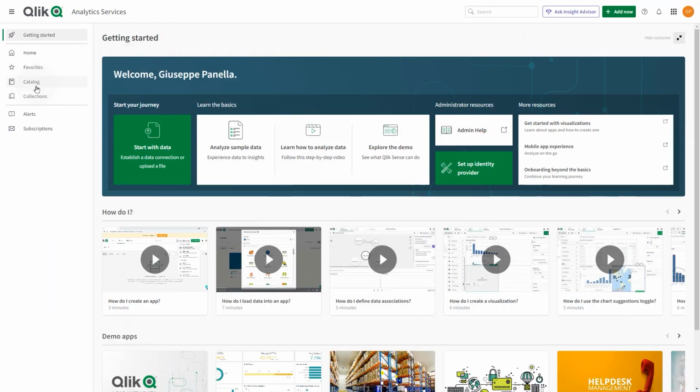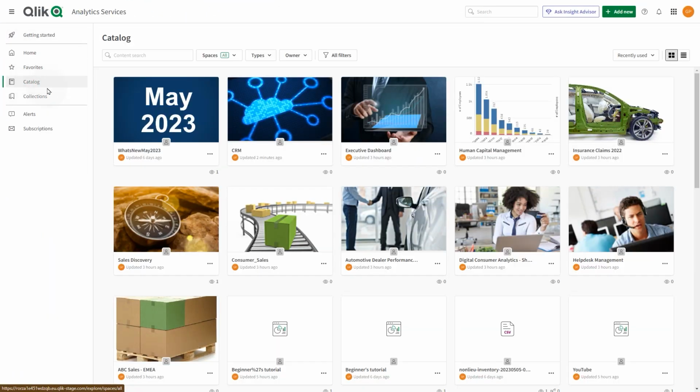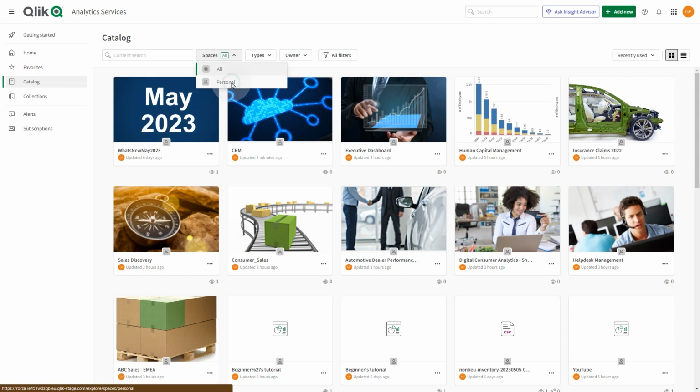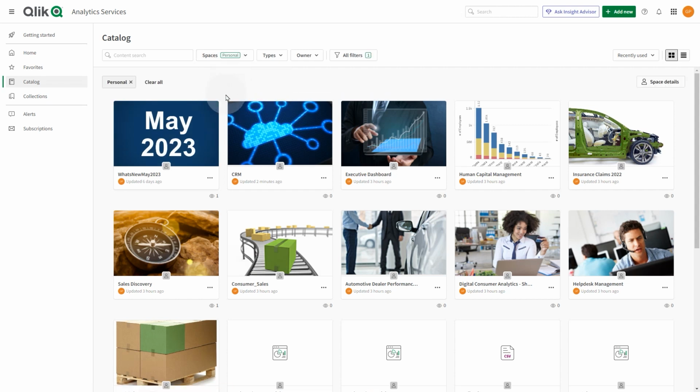Your personal space is your own private work area. Users with the Private Analytics Content Creator role can create analytics content in personal spaces. You cannot share apps from your personal space, and other users cannot collaborate with you.